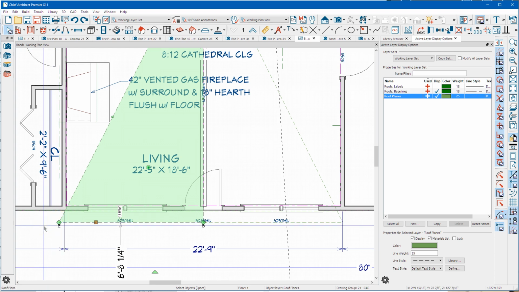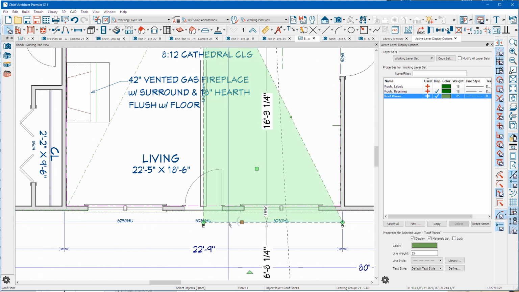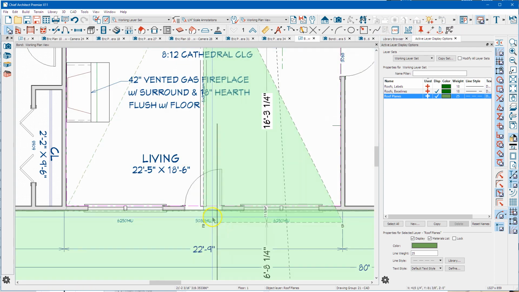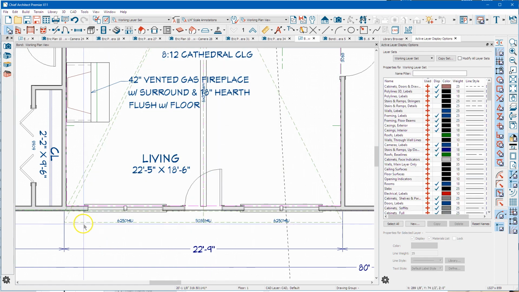So what I'm going to do is delete this one and select this one. Copy and reflect about the center there. And you can see that puts it right where it needs to be.